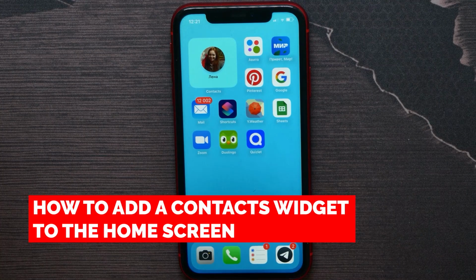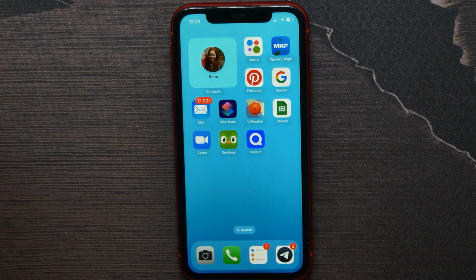In this video I'm going to show you how to add a contact widget to your home screen. That is quite simple and easy to do, so let's begin.